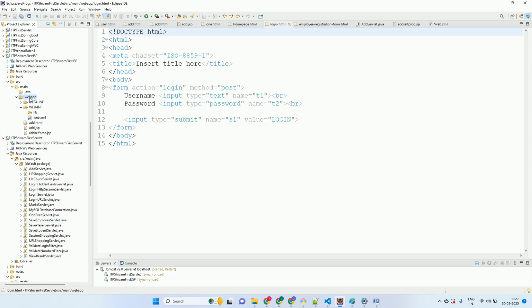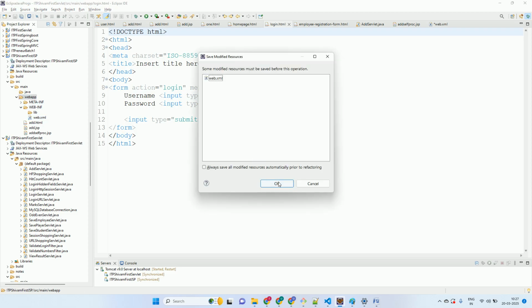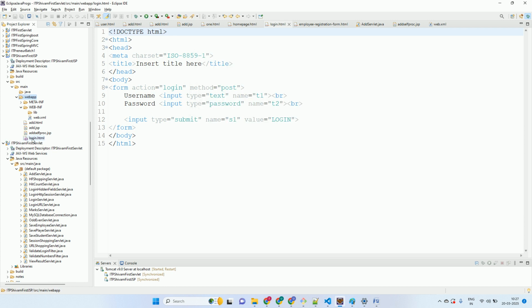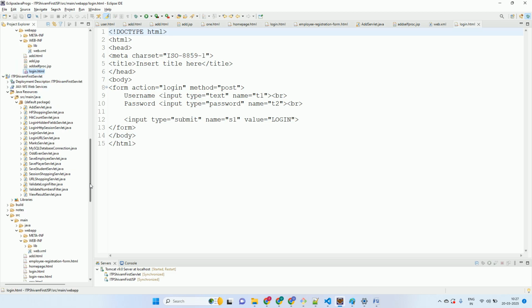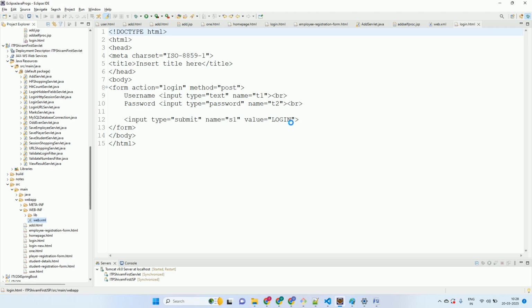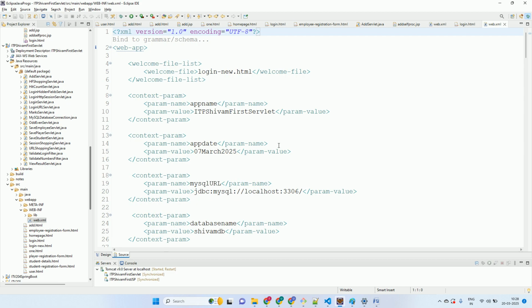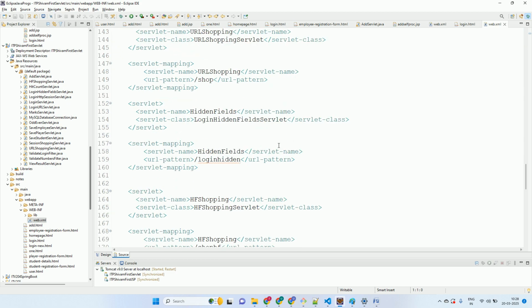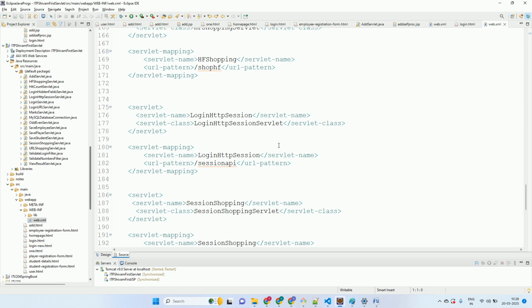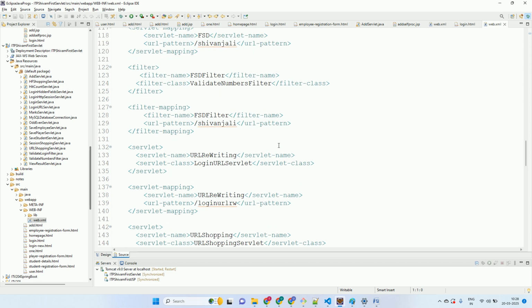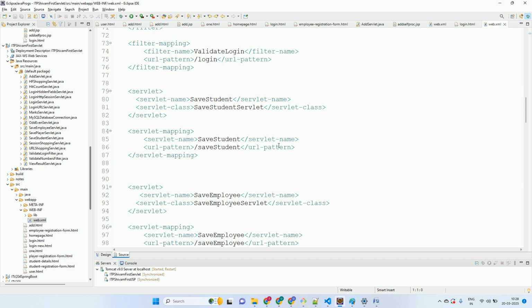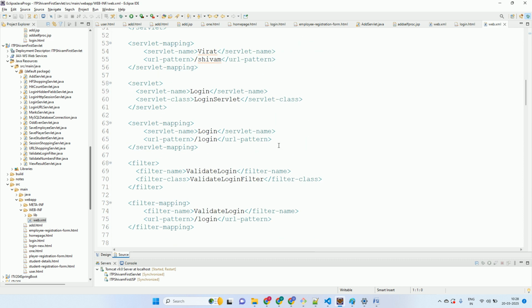Okay. Now this login.html is routing to which action? Which action is it routing to? Login. So here we should have the slash login, correct? Here we should have the slash login. Where is it? Here. So login is routing to login and login routing to login servlet, correct?